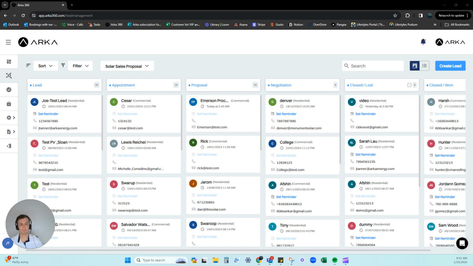Today we are going to go over a very special feature that we have here at ARKA 360, and that is our site survey form. So now you can actually log all your site surveys inside of our software, and you can also send it to customers so customers can actually do it themselves. They can take pictures of the roof, the electrical box, you can send them requirements.